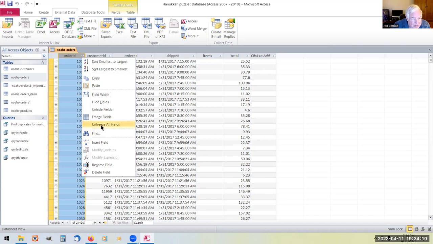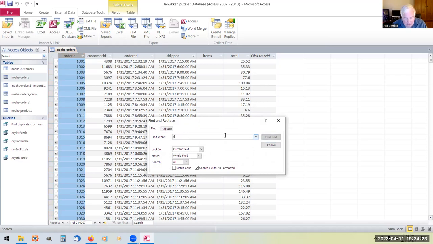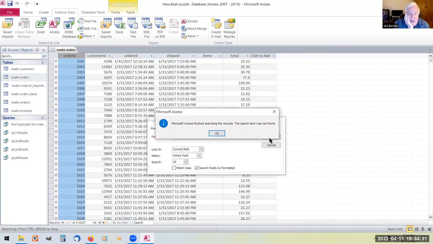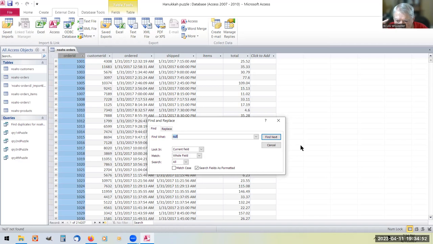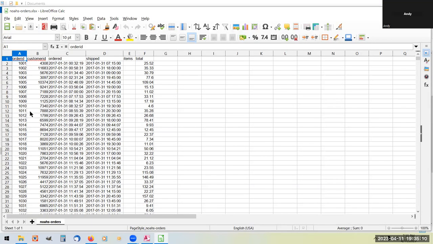Okay. Find. Okay, now for some reason, this one has no nulls in it. So that's good. Down the bottom you can see there's 214,207 records in here. That would be the number of rows in the Excel file. Would you check the Excel file and see if it has that number? Because that would really change things. The CSV does not have a null.